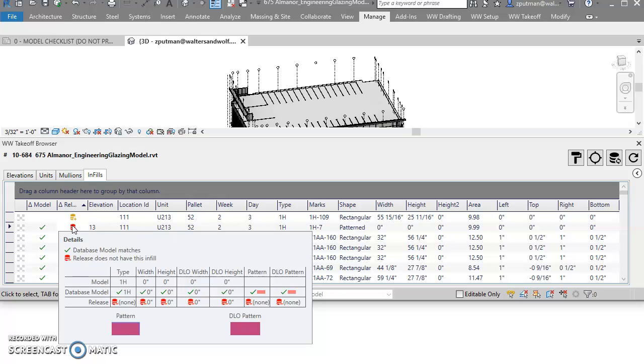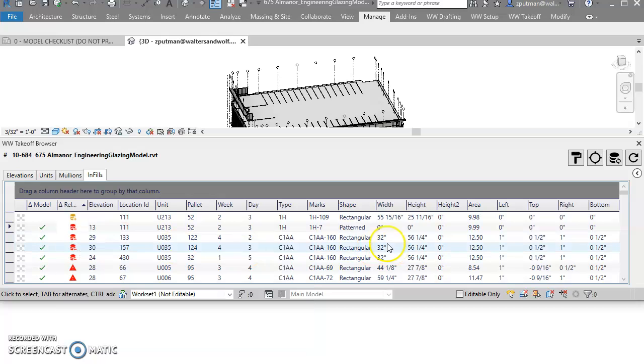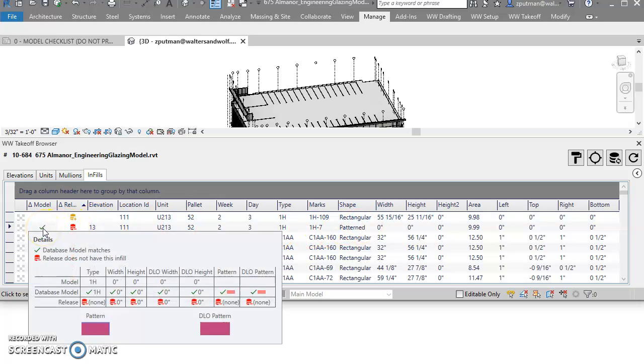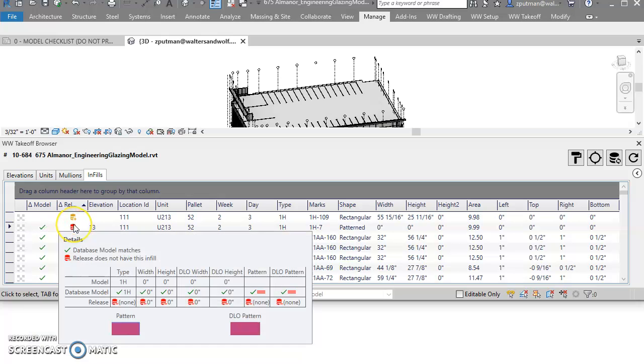For this one, this happens to be a pattern piece of glass, at least it was a pattern in the current Revit model. It says here patterned. It was exactly the same in the original model in Revit, but now it does not exist in AutoCAD, and that's what this release does not have this infill means. It even shows you how the patterns compare on top of each other. If there was a significant pattern change, you would see two different colors. You'd see a blue and a red, and where they overlap, it's kind of that purplish color.